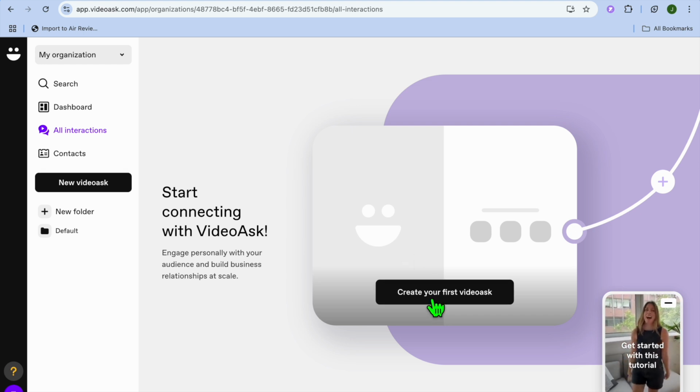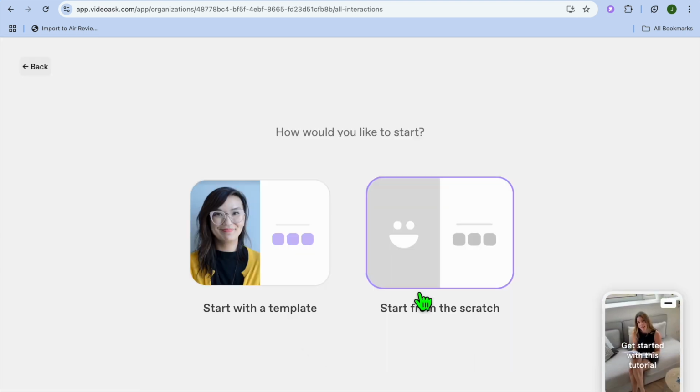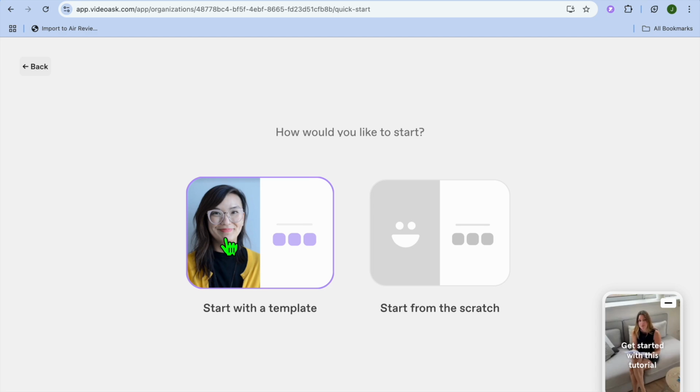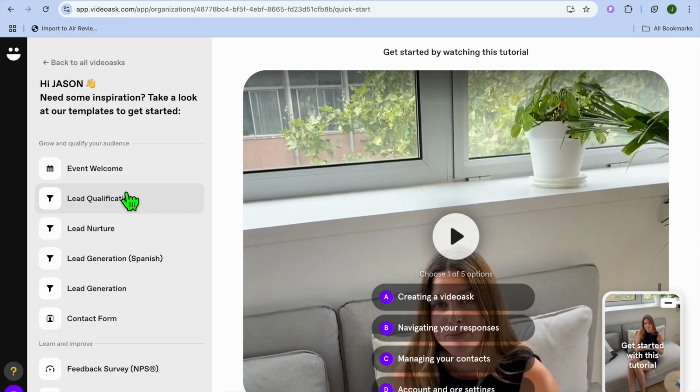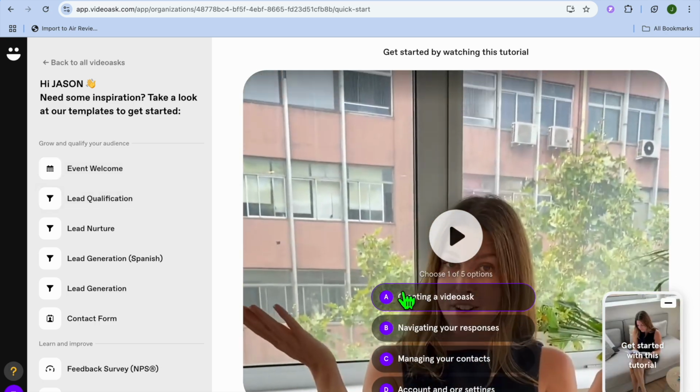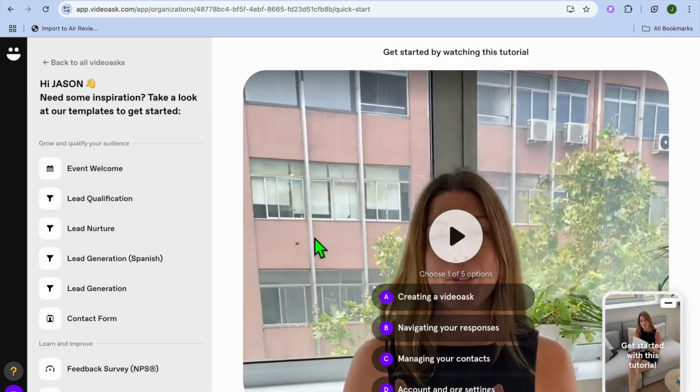Once on your dashboard, you could tap on Create Your First Videoask. You have two options. You could either start with a template, so you could tap on Start with Template, and you can see different templates that you can choose from. So you'll be able to create a Videoask.